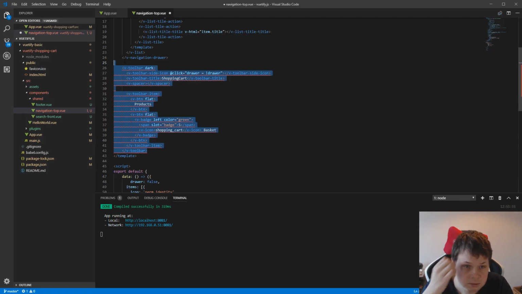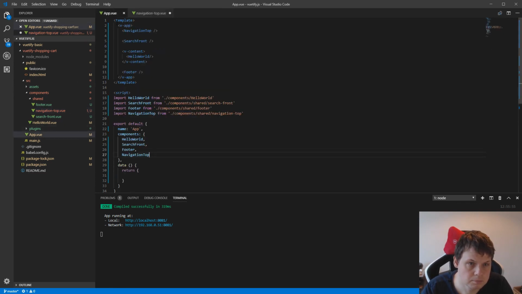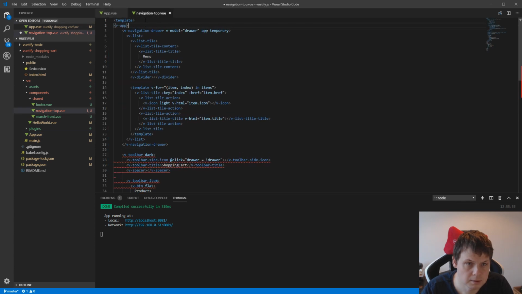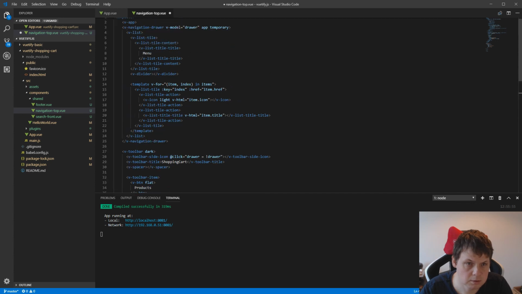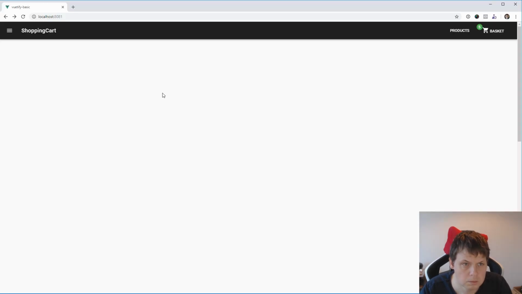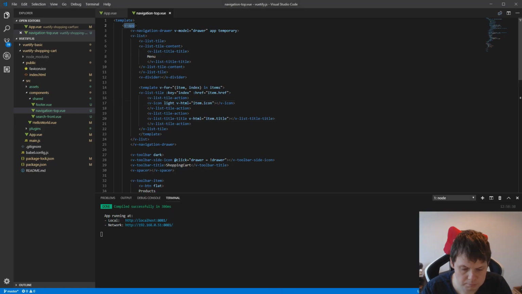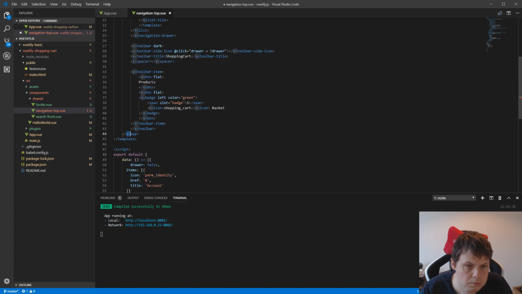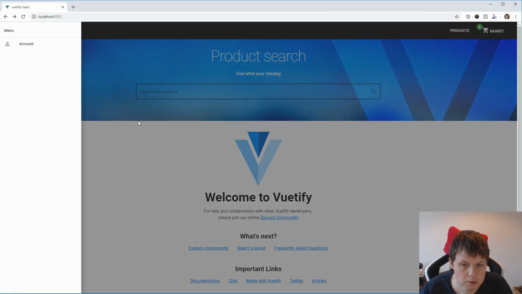Now we have a navigation. I need to see this one, template. Yeah, sorry, we need this at the end, because we don't have a container. And we have it here now. Let's call it a div. And we have it here, yeah.